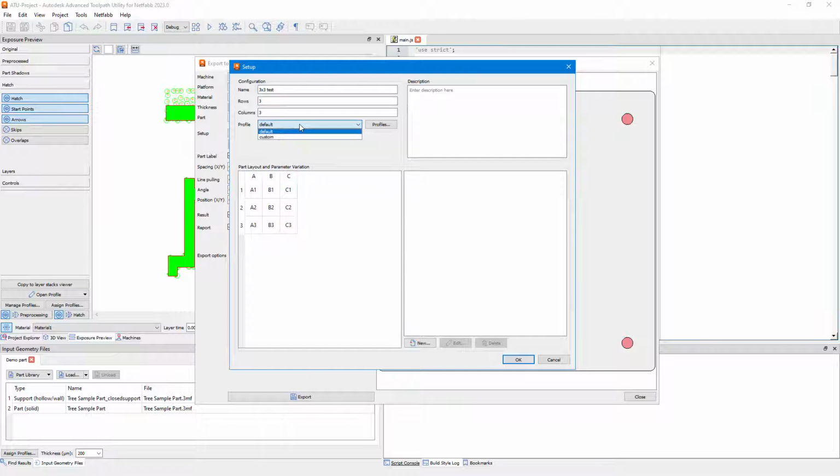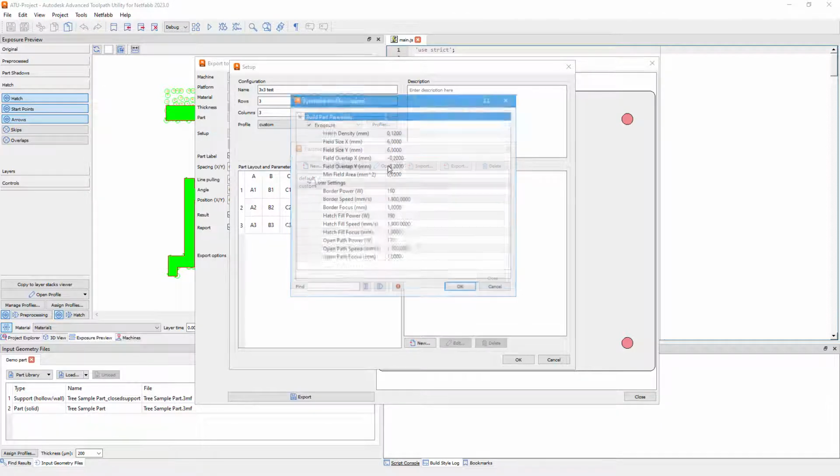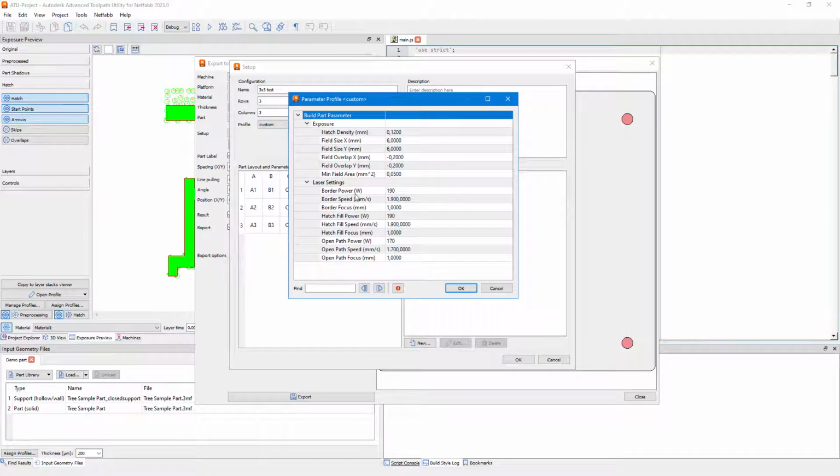Select a parameter profile. All build parts will have the parameters of this profile assigned. Let's open the parameter profile to see what parameter values we have. These parameters will be available for variations on our 3x3 build part setup. There are laser parameters like power, speed, and focus, which may be good candidates for parameter variations.